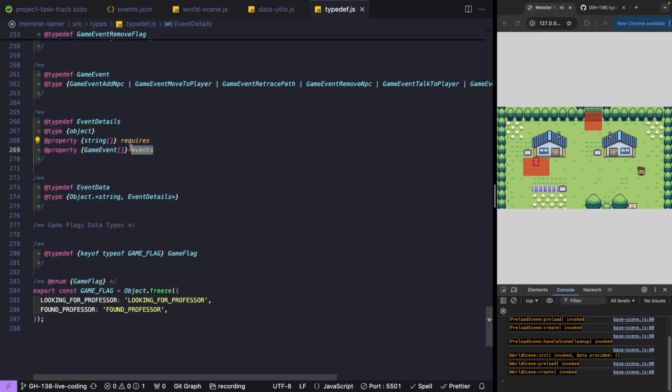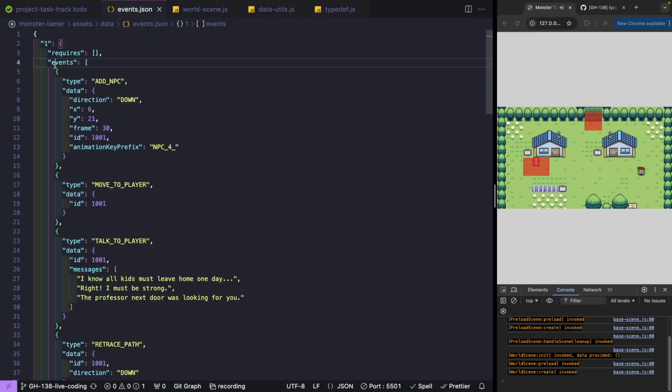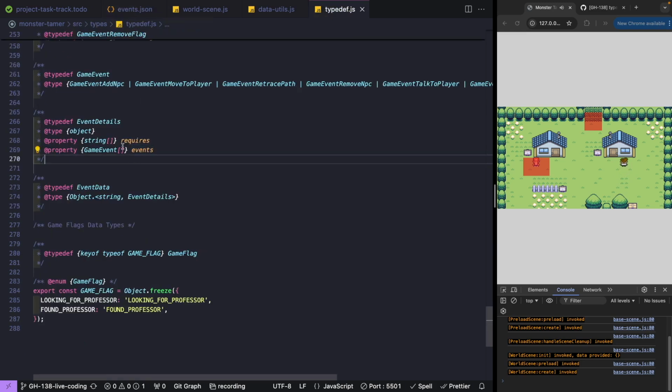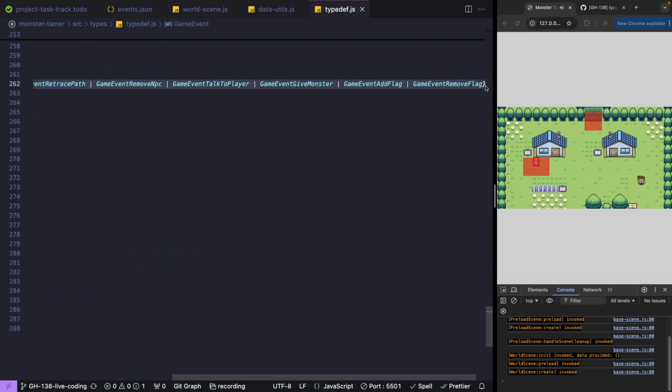On that object, we'll have 2 properties, events and requires. Our events is going to be our array of our various events. And then requires is going to be an array of strings. This is going to be tied to our story flags that we're going to add later, so we'll come back to that. Finally, for our events, this just matches our game event here. And these are just the various object definitions that we added to our code.